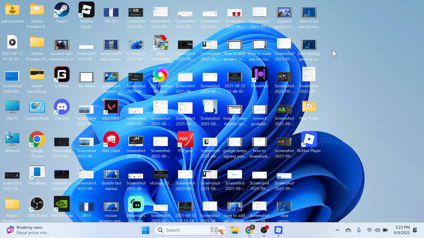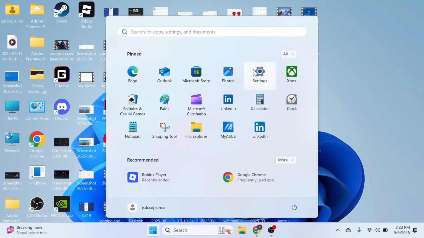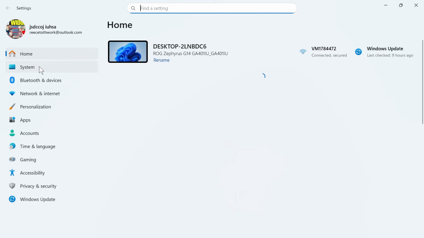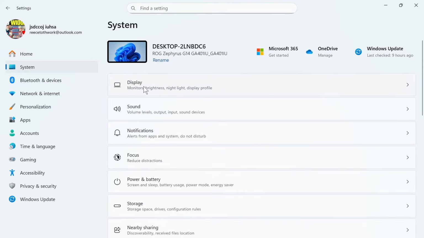Now once you've done this, head over to the desktop on your computer, and I'm now going to show you a couple of settings in Windows where we can increase the FPS in Roblox. So first thing is to open up the start menu and click on settings. In the left hand side, click on system and then press display.